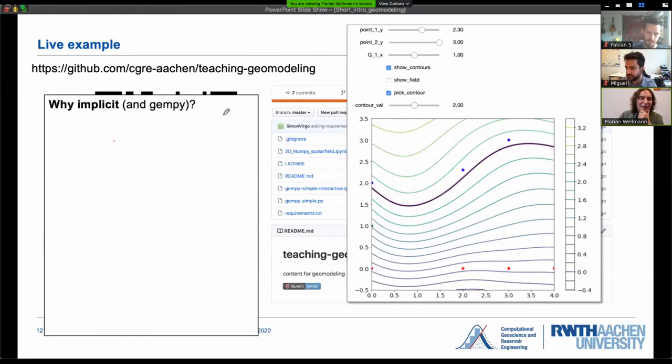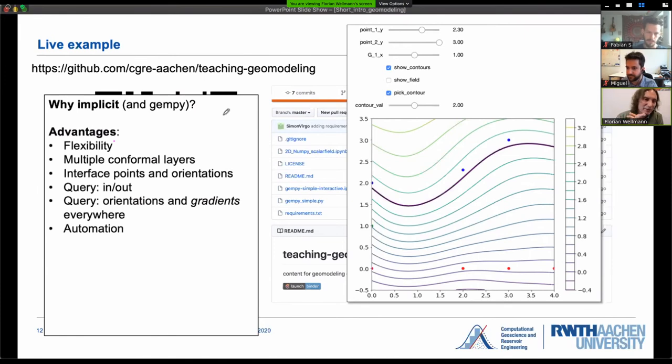Let me just conclude a bit why Implicit and why GemPy. There are a couple of things which we think are advantages, but this really depends a lot on what you're doing and the purpose of your modeling project. But it's quite flexible. You see how we can quickly update our field. We have these multiple conformal layers, and that's really something which is in geology quite obvious and often the case, right? That we have multiple layers which, due to sedimentation, let's say, were sedimented, and then this is deformed in a combined way. And when we use GemPy, we directly consider these multiple interfaces.